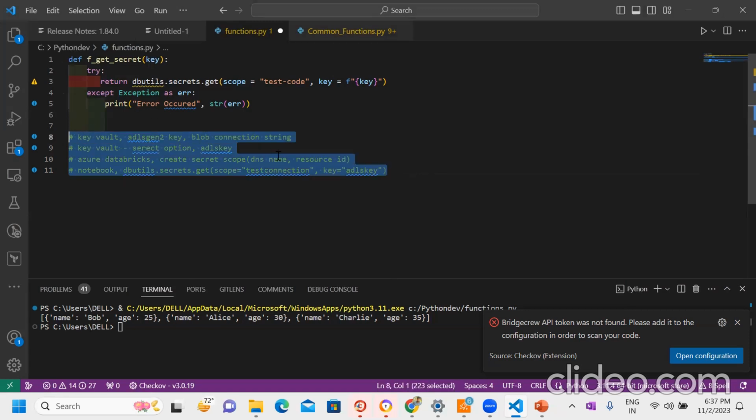Same thing as we saw earlier. For example, I have n number of keys available, guys. The scope is only one, right? As per our project, we are going to create one scope, that is test connection. This test connection is going to connect with the Key Vault. This Key Vault has n number of secrets: one secret for the ADLS key, one secret for blob connection, one secret for the SQL connection string, one secret for Synapse, one secret for the on-prem ID. Means this Key Vault has n number of secrets.